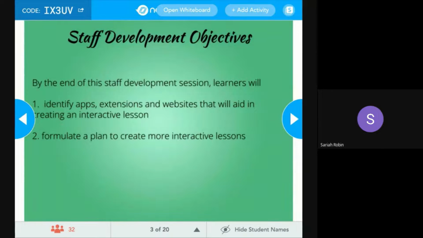Okay, our objective: by the end of the staff development session, you will identify apps, extensions, and websites that will aid in creating an interactive lesson, and 2, formulate a plan to create more interactive lessons.